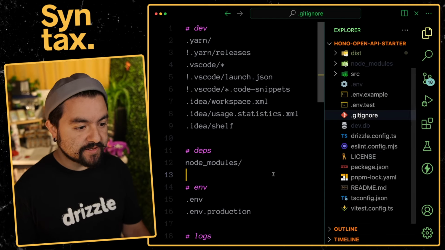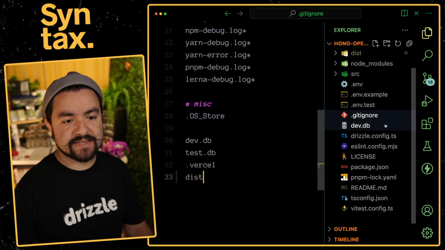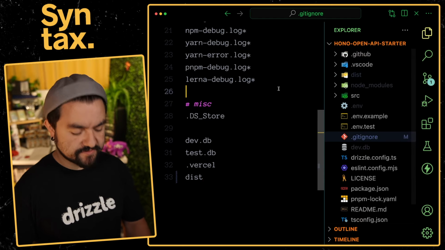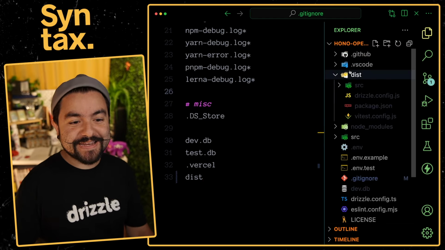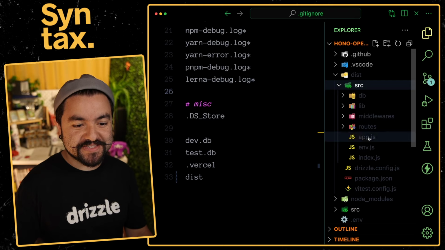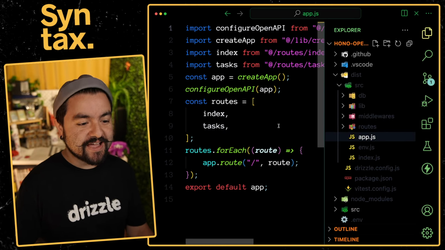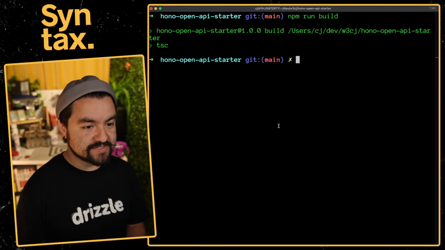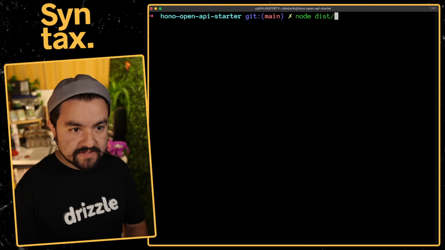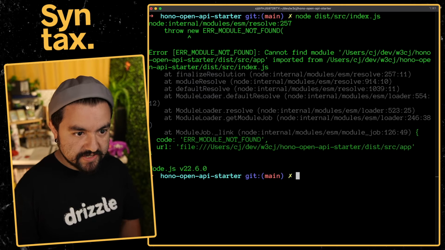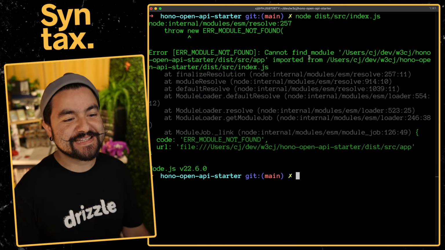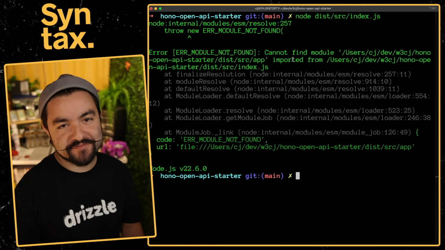So if we head over to our .gitignore, make sure that we throw dist inside of there, and that way Git is not tracking the changes for that dist directory. But aside from that, if we look in here, we have actual JavaScript files, right? So you can see there's our entry point, there's our app.js, and so we should be able to run this with Node.js. So let's give it a try. If we do node and then dist/src/index.js, we hit our first issue. You can see it says cannot find module app imported from index.js.